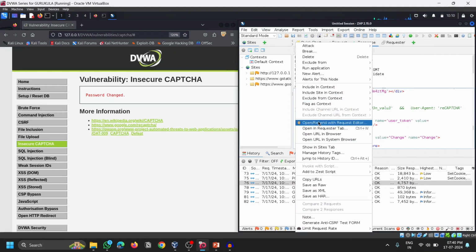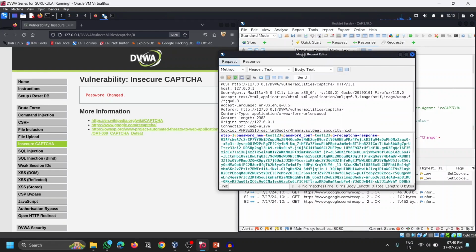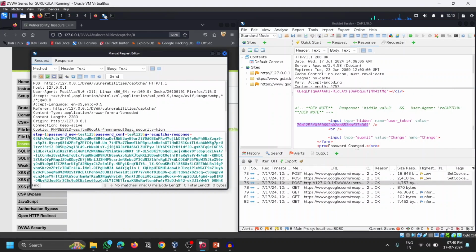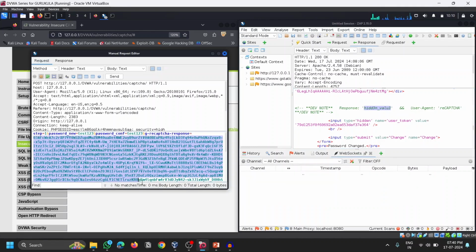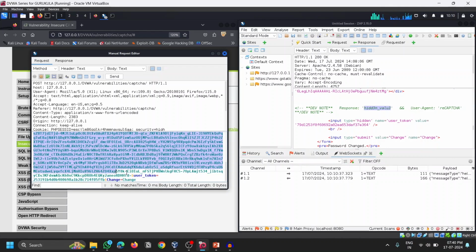Let me right click this, and then I can resend this with a request editor. And here what I can do is, as they said, this should be the response. So the value should be the response. This is for development purposes. The developer would have ignored this after completing the thing. So the entire response can be taken.